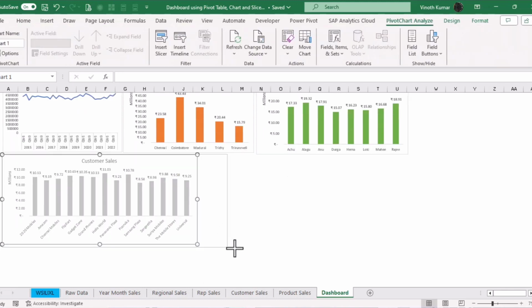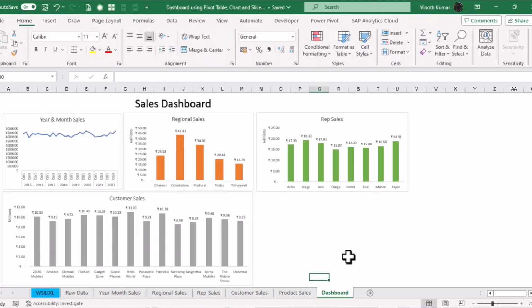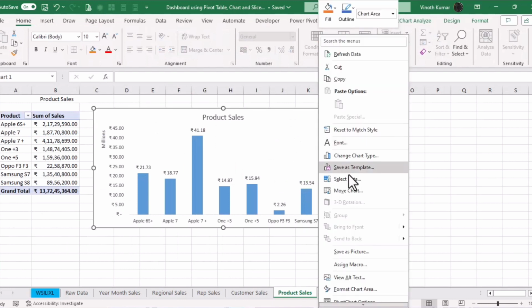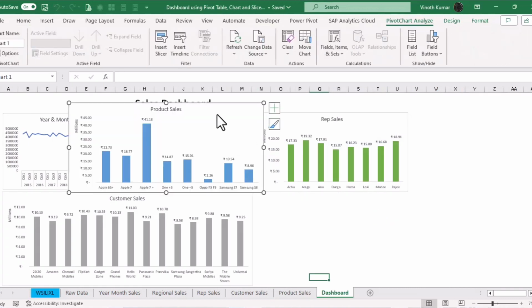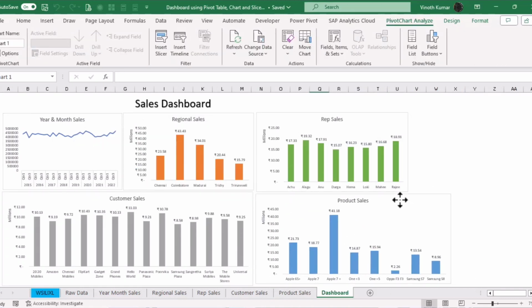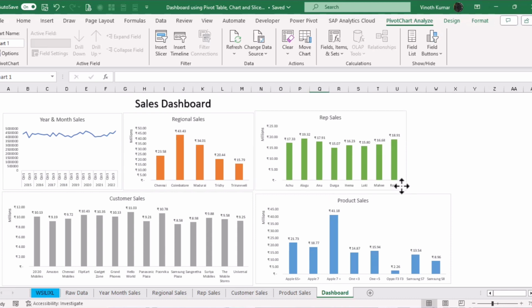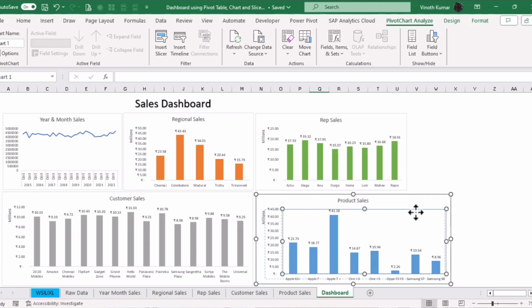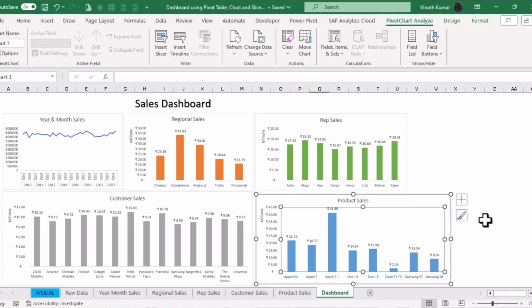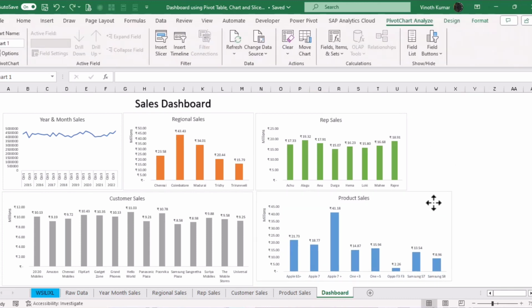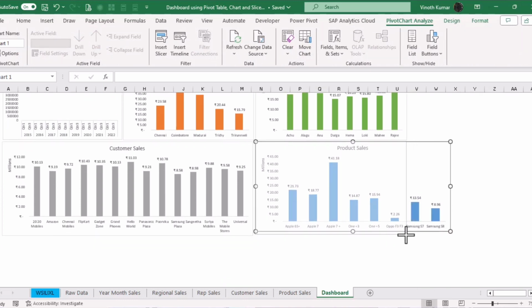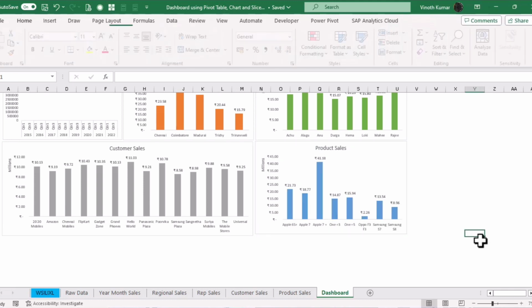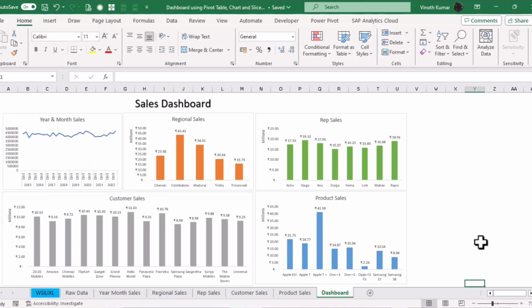I want to make the dashboard as big as possible, and then I'll come back to this list. I'll say move the chart to the last line here and give an OK. So now I've got almost all my charts here. Let me just readdress this, because this will take a little time. When you are doing it for the first time, it's going to take even more time.